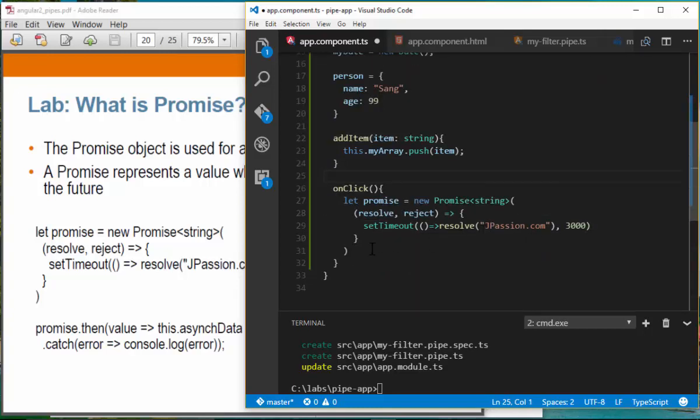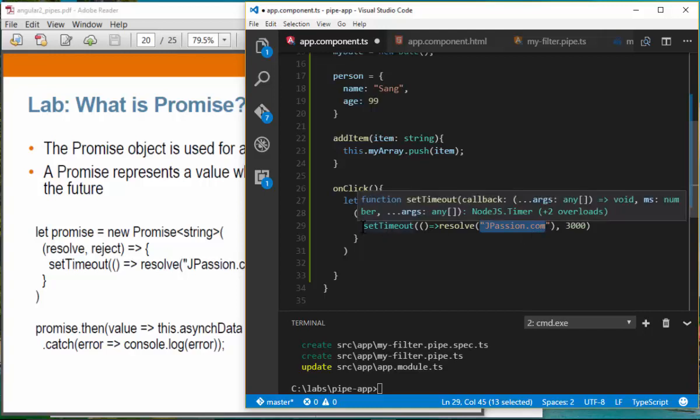So the promise object is representing something that will happen in the future. In this case, it will happen in 3 seconds. So when the resolve function is invoked with some data, that means this data will be returned in 3 seconds. In this case, we just happen to use set timeout to simulate the async operation, but this could be an operation that invokes a remote REST call and things like that, which we're going to learn sometime today.